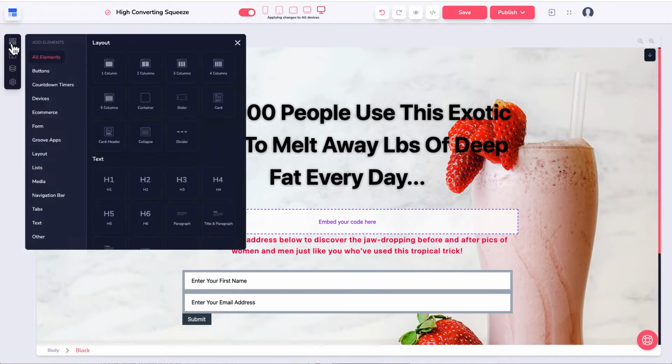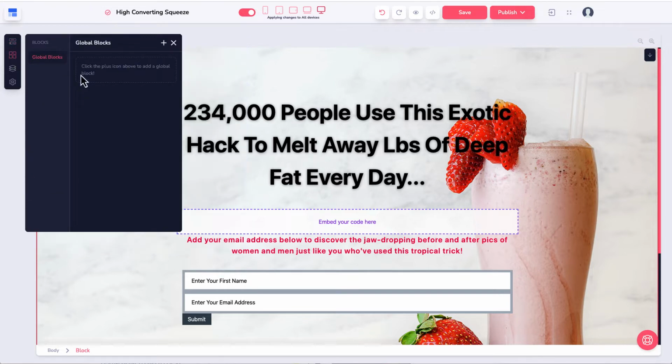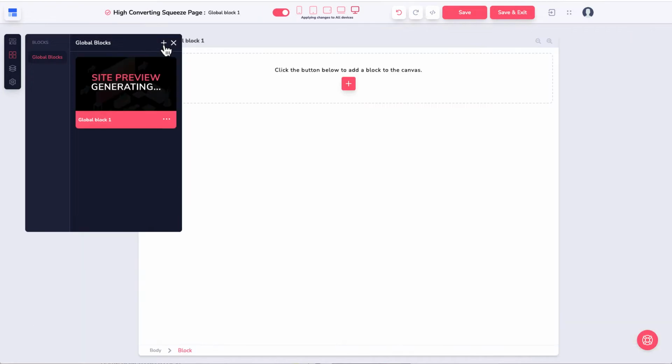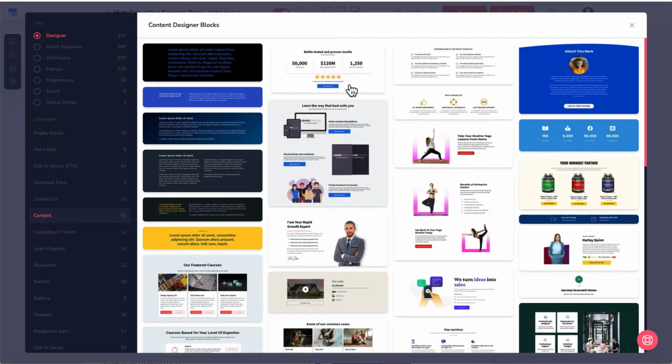And again, here are the layout elements. It's a pop out. Here you have blocks. Now they have global blocks. I tried this real quick to add a global block. What this does is it allows you to generate and add blocks to the canvas, and then you can create a global block and you can save that.